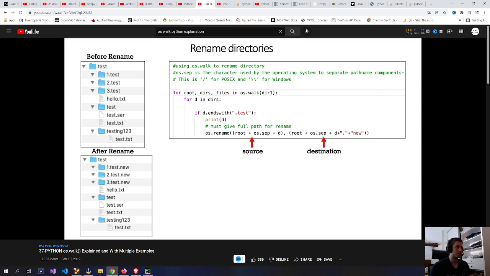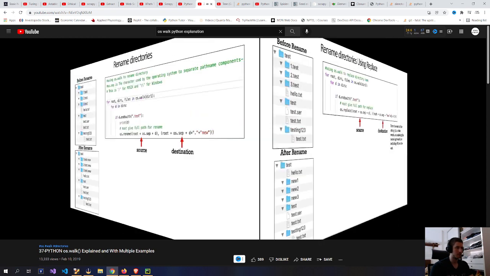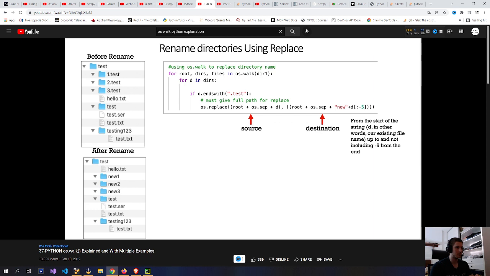And then the destination will be very similar: root + os.sep + d + a period plus the word new. So you see that we were very successful in this, because those three folders have now become 1.test.new, 2.test.new, and 3.test.new. So mission accomplished, we're good. We're going to do the very same thing here, but instead of using os.rename, we're going to use os.replace. Other than that, everything is exactly the same. I just wanted you to know that you can absolutely do this with two different functions or methods, both from the os module in Python.